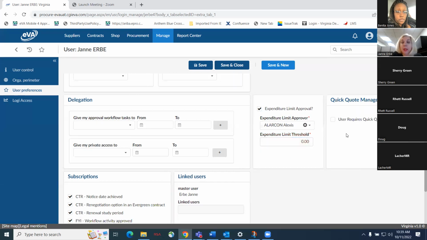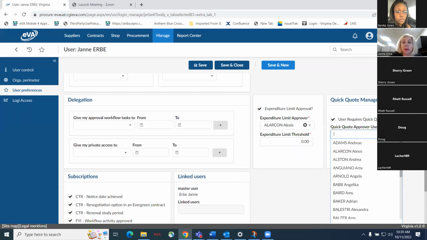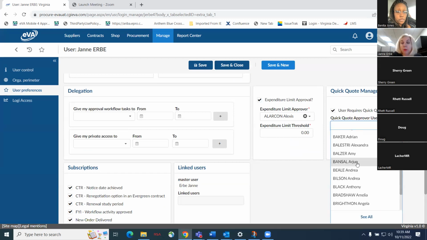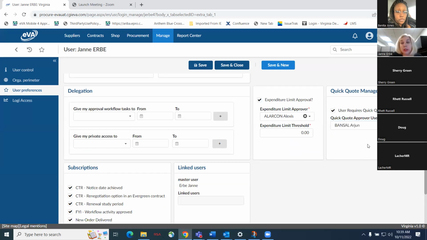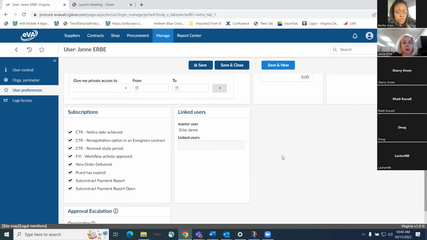There we go. So quick quote management, just like today, if a user requires a quick quote approver, then again, I would select my approver from the drop-down list. As you can see for both of these, it is requiring a user. It is no longer a role for the expenditure limit. It has to be a user. And then for quick quote, it is no longer based on that BSO department. Instead, I'm selecting a user, which makes life a little bit easier here as well and more specific.